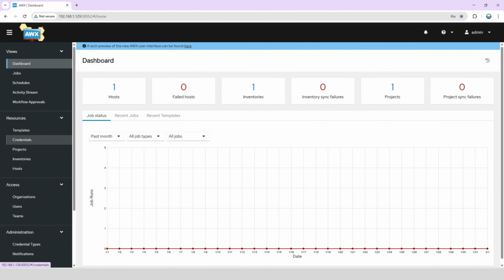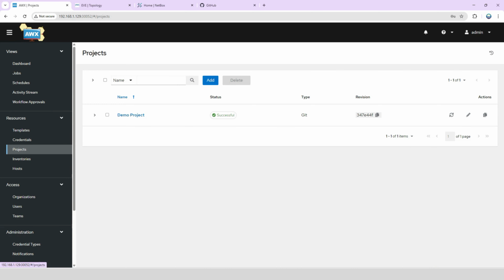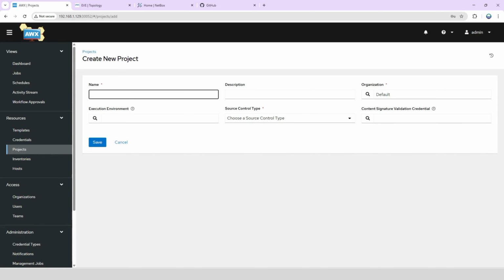Now comes the exciting part, creating our first project. This is where we link AWS to our GitHub repository. So before we continue, you can create a GitHub repo where you can keep all your playbooks. So create a repo first, then follow these steps. Let's navigate to Projects and click Add. We'll call our project Network Automation Playbook.